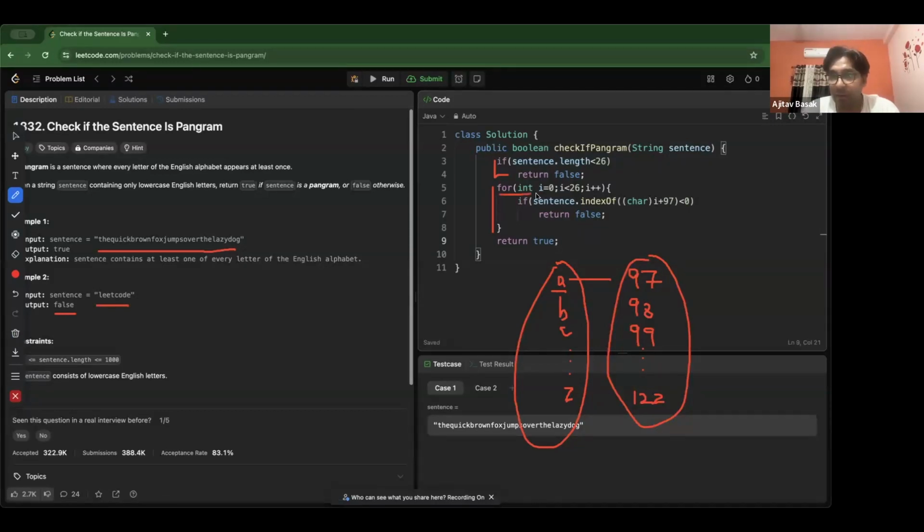So once we have started the loop, we go to the sentence and find out the indexOf these characters, checking if the index is greater than or equal to 0. If it is not, it has to be less than 0. And we discussed that the indexOf any character which is not present in the string is -1, which is less than 0. So whenever we get the value -1, we return false.